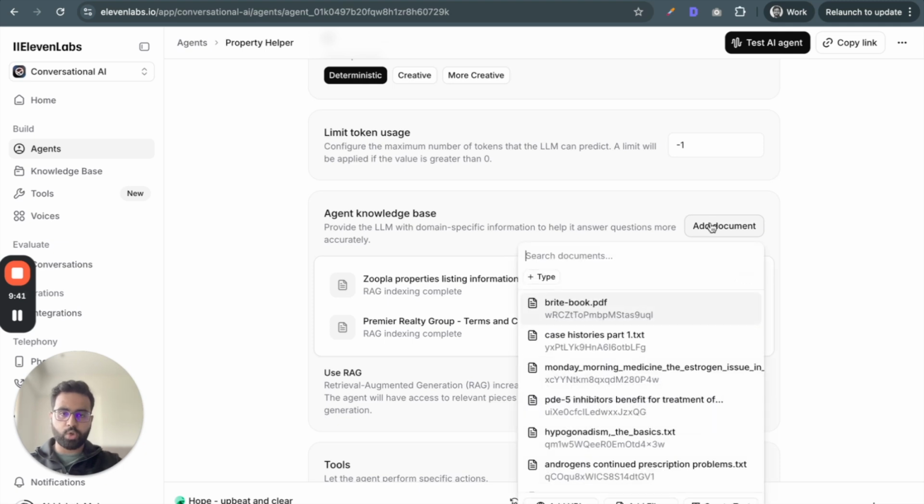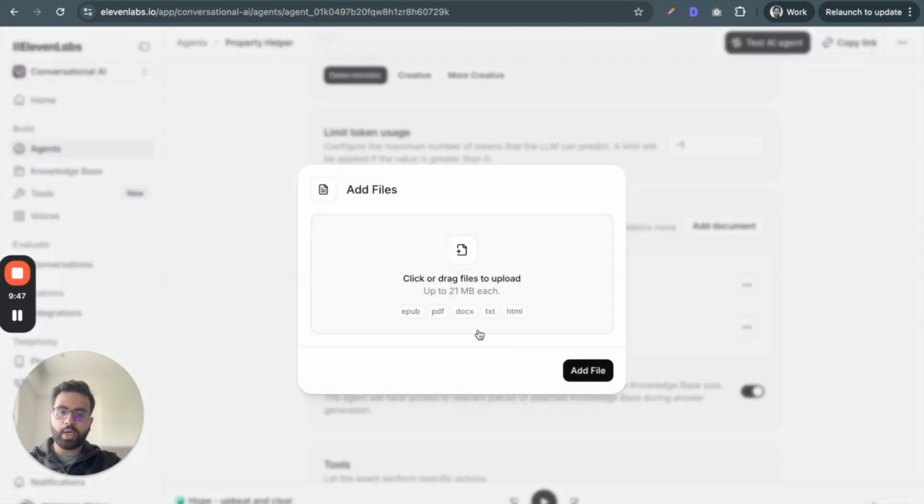So if you click on add document, you have the URL option, you can upload files, you can create your own text here as well. And if you click on add files, it supports EPUB, so your books, ebooks will be supported out of the box. PDF files, Word documents, text and HTML are all supported so far. So you can either export your Excel sheet into HTML or PDF and have that uploaded here.